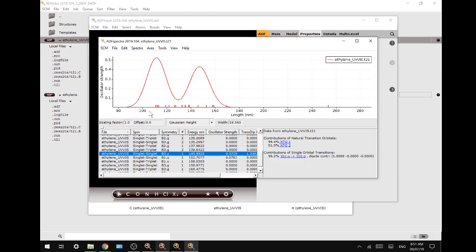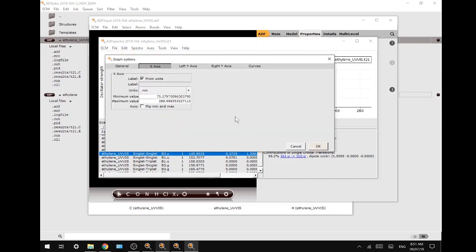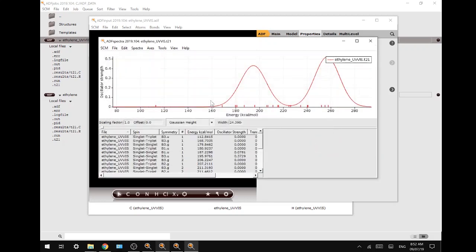If you want to change the unit of the axis, you simply double click on the axis and you can change the units to whatever you like. If you want to do energy, you can press kcal per mole, for example, and it will change the spectrum for you.